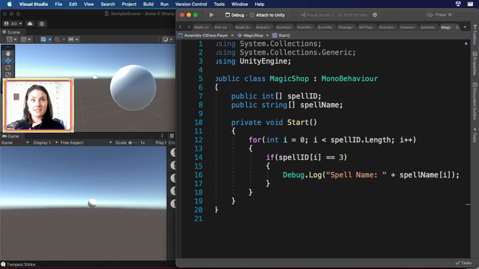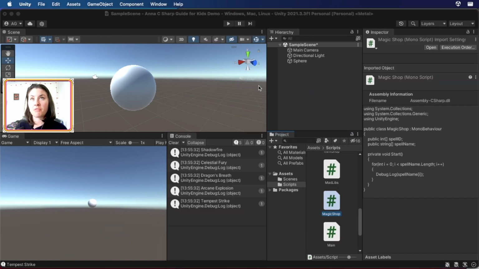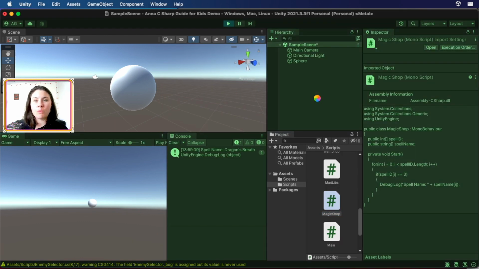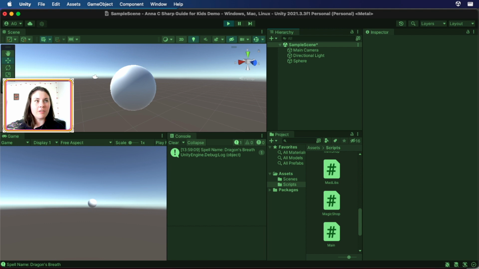All right, let's go ahead and save this and test, and it should print out the name of the third spell. Awesome, and you can see when we hit play in our console, it only printed out the spell name Dragon's Breath. So there you go. That's been a short overview of how for loops work really well with arrays.